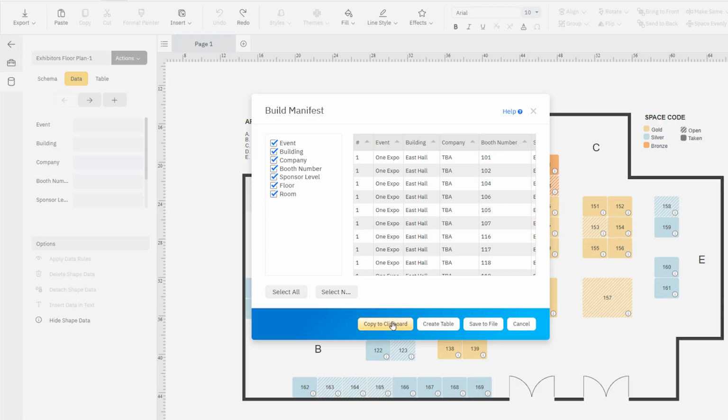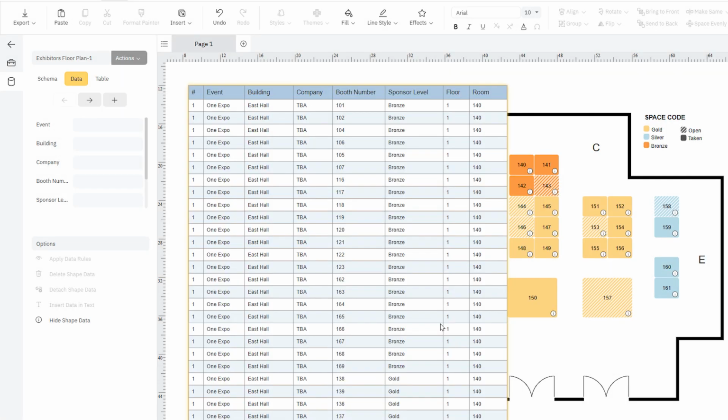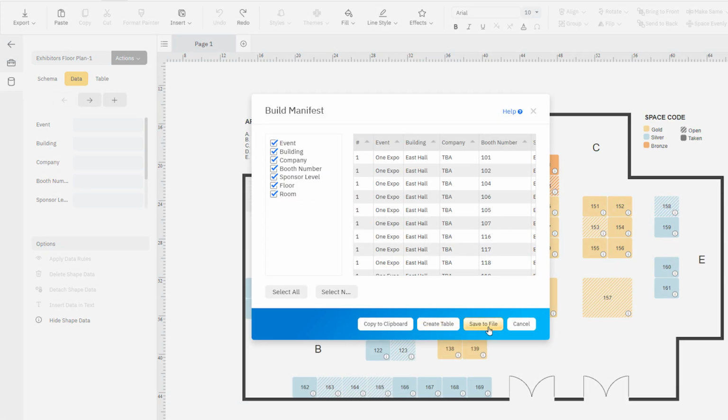Once you're happy with your selection, you can choose to copy to clipboard, create table to build a table that will be inserted into your document, or save to file, which will export the information as a CSV file.